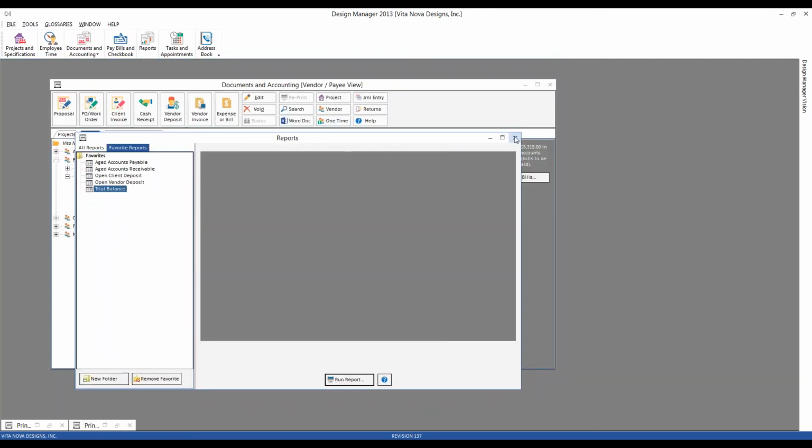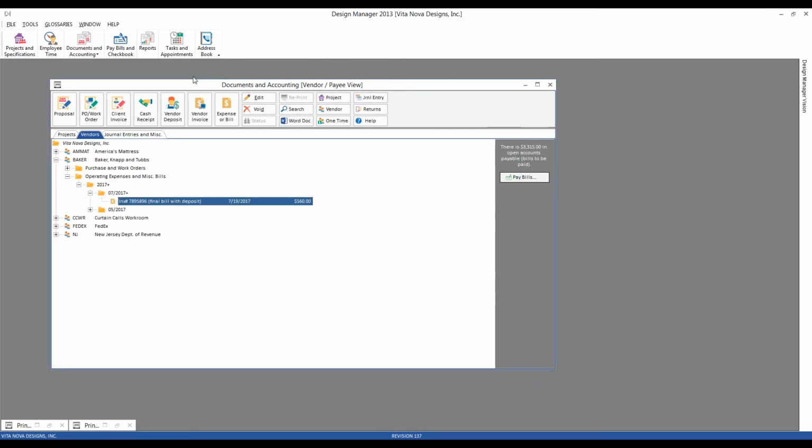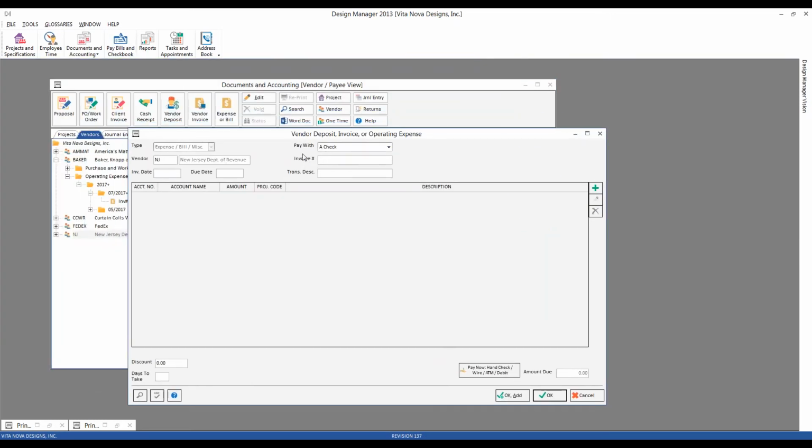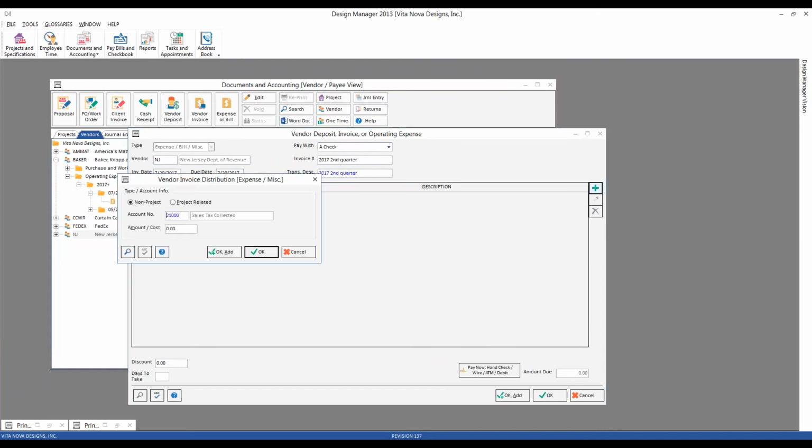All we have to do, back in our documents in accounting, we're going to make an operating expense for our tax authority or authorities. And I've created one for New Jersey as an example. I'd make another expense. Invoice number, it doesn't really matter. How about 2017 second quarter? Date, transaction description we'll use as the invoice as well.